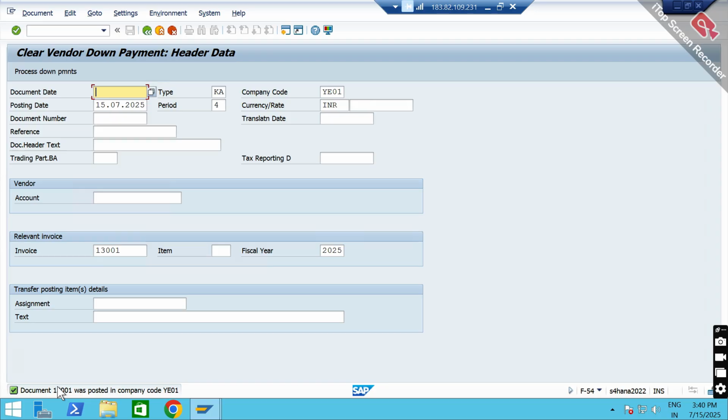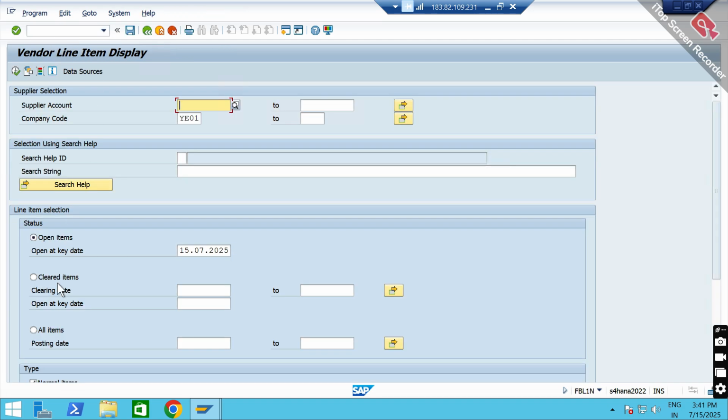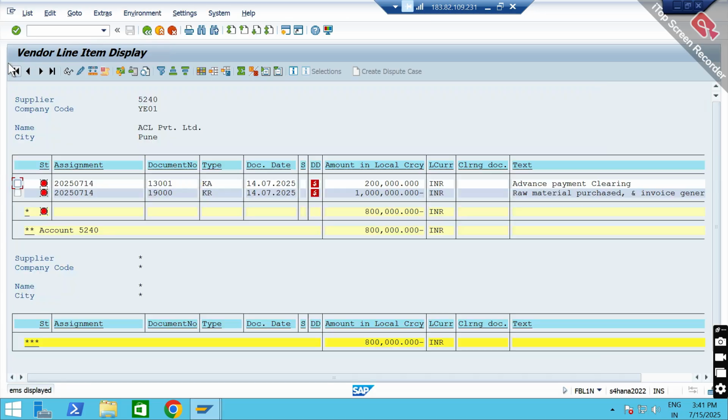Now the next number has been given. 13,000 we already posted with F-47, so the next document number that we are seeing is 13,001. Now we will check the vendor line items, FBL1N, enter. Here we have all items, execute. Now we can see the total amount payable is 8 lakh rupees. Correct. In total we ordered goods of rupees 10 lakhs that we received as well, and we have made a 2 lakhs advance payment, so the remaining amount is 8 lakh rupees.